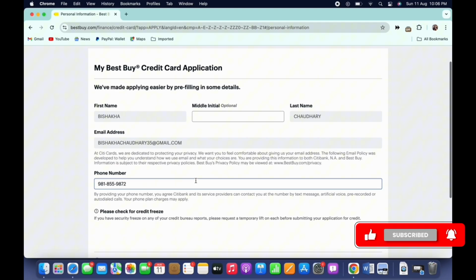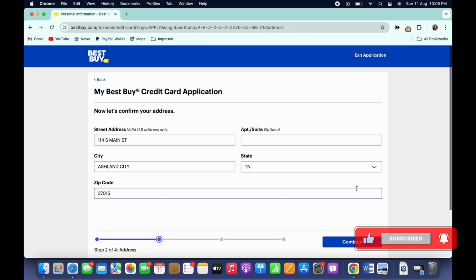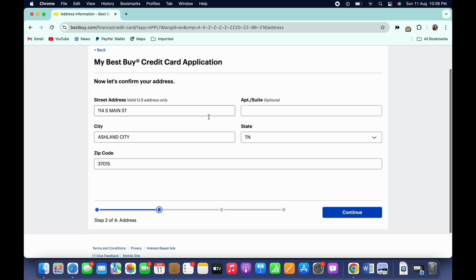You will first be required to fill in your personal information. Tap on Continue once done. You will then be required to enter your full address. So go ahead and enter the correct address as this is really important, and now tap on the Continue button.